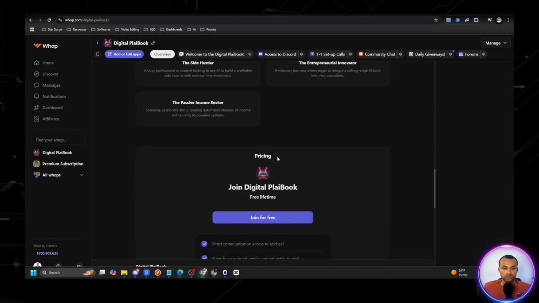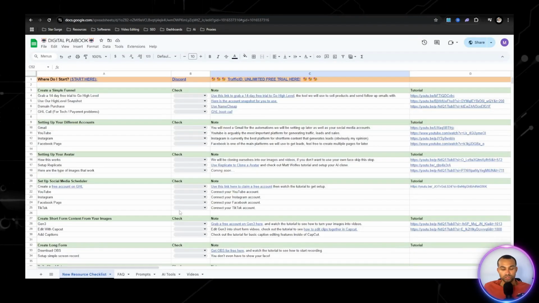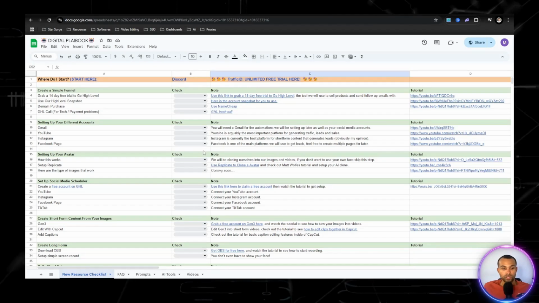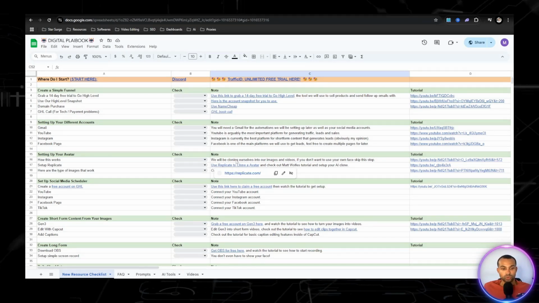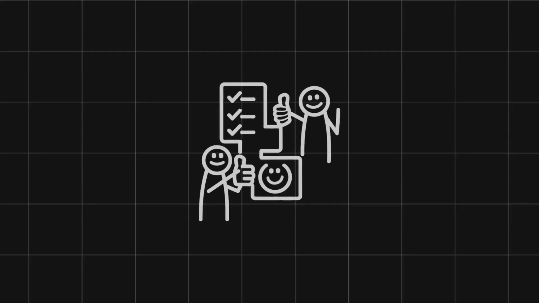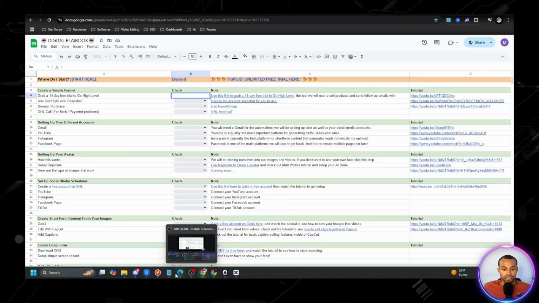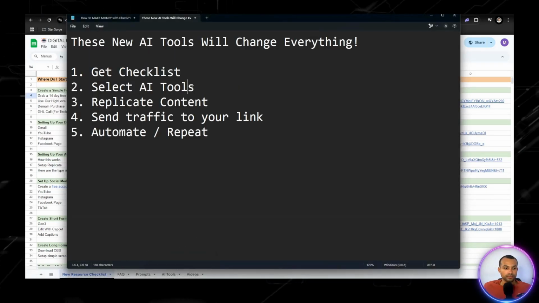Once you log in, you'll get taken to this, which is the digital playbook and the checklist. This is going to be home base, where you're going to want to be when you're going through everything. I have literally drop down arrows where you can check off. We got the tutorials over here. But let's go back to the notepad just to make sure that I stay on track.